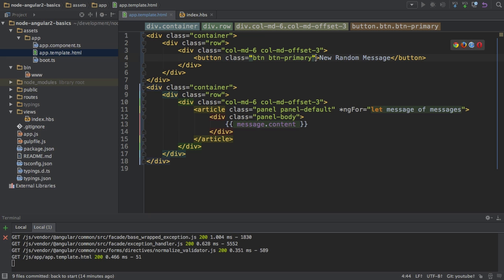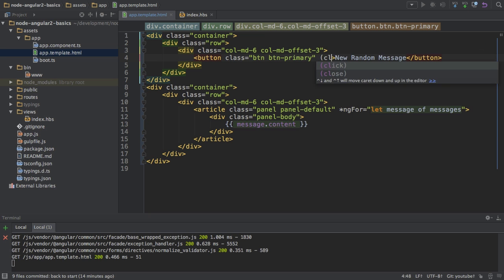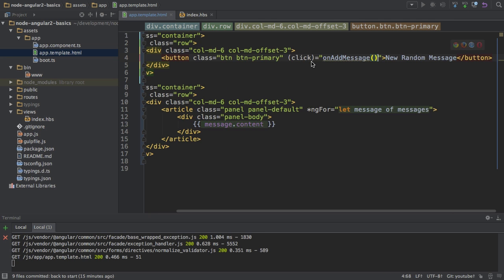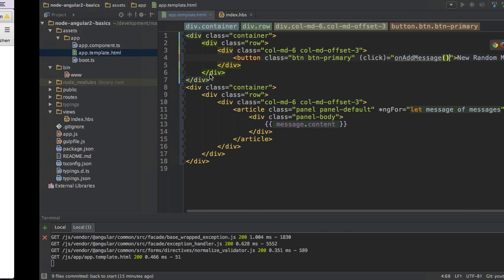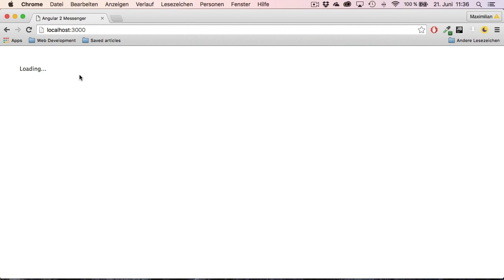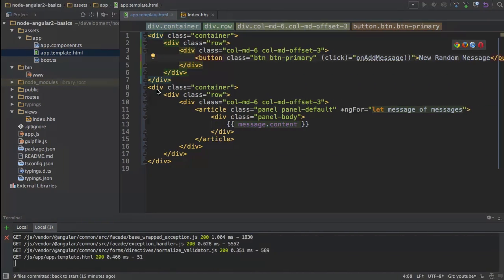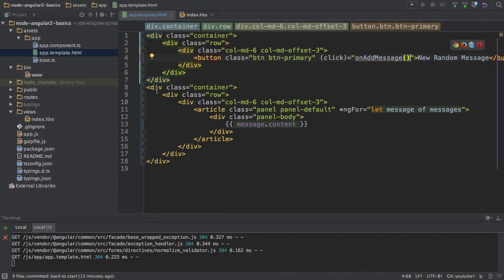Also on my button up here, I want to add a click event, and I want to execute the onAddMessage method whenever someone clicks this button. So that's my HTML code. And actually, we can have a look at this. If I reload my page, you see, okay, this is my button. Right now, nothing will happen. I would indeed get an error if you open up the console if I click this. But yeah, that's my application right now. Not too amazing, but we'll get there.